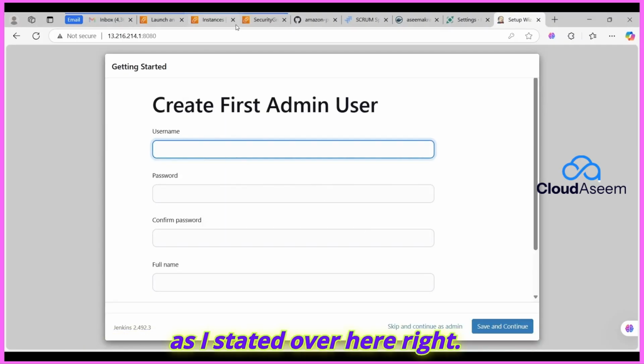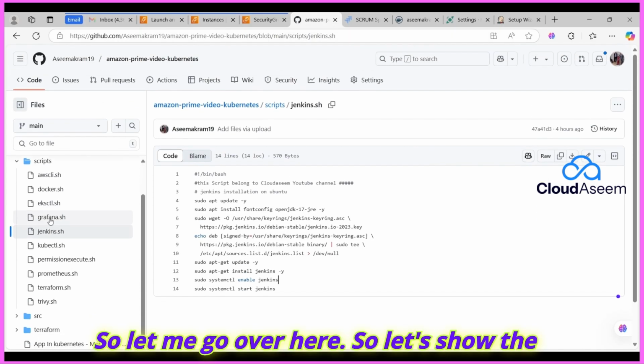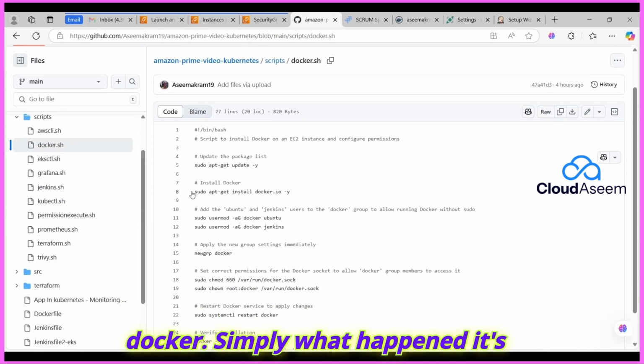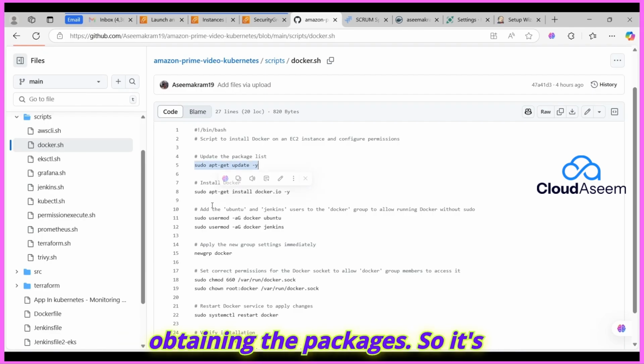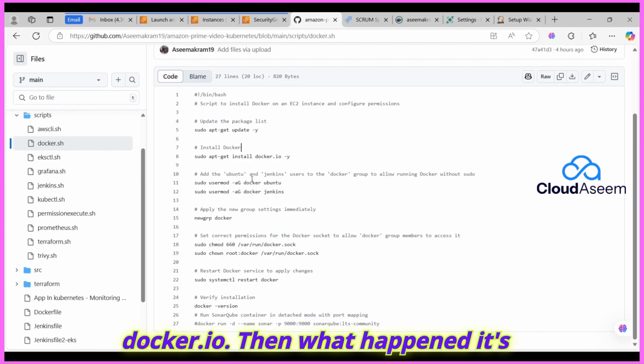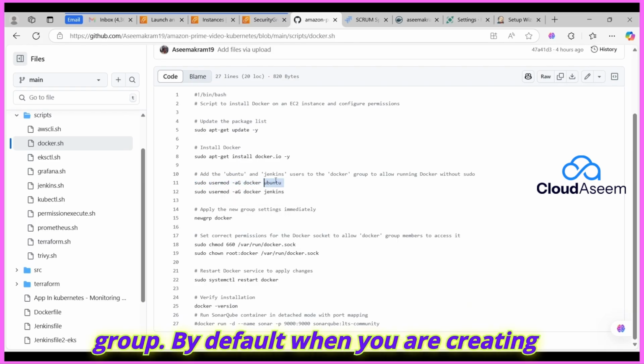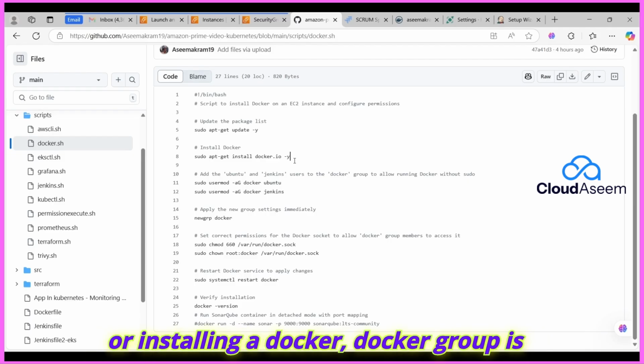So as I stated over here, right? So let me go over here. So let's show the Docker script. Okay, simply what happened, it's updating the packages. Then it's installing Docker with the docker.io package. Then it's adding the Ubuntu user into the Docker group. By default, when you install Docker, a Docker group is created and the Docker user also is created.